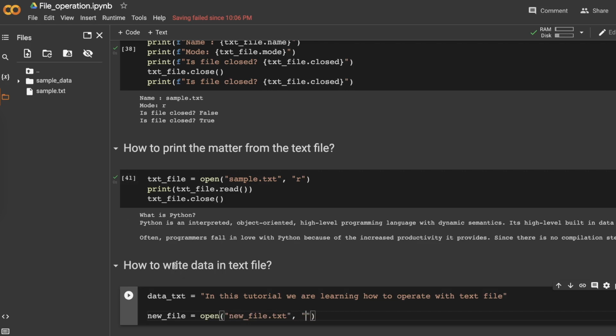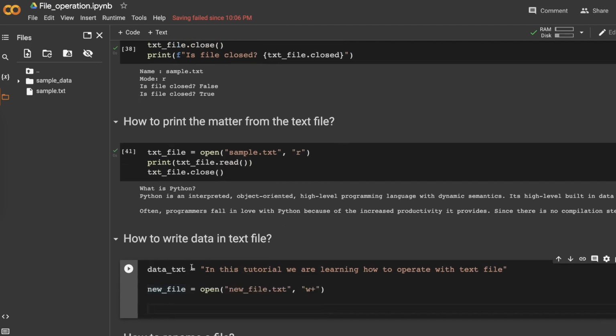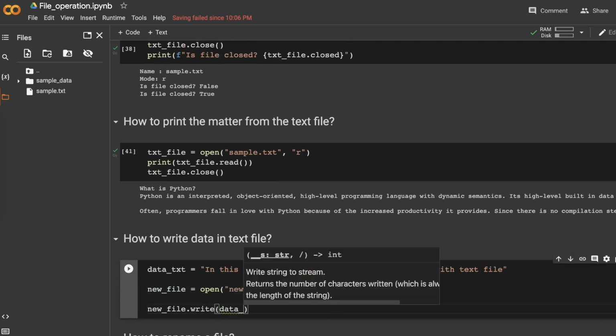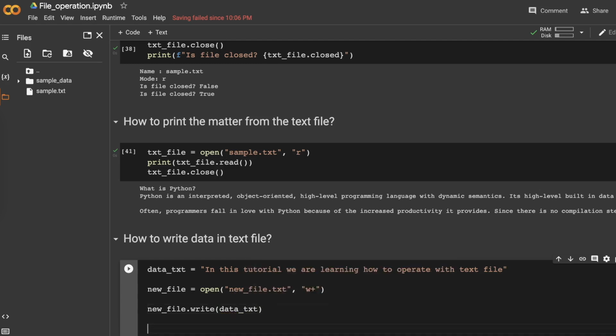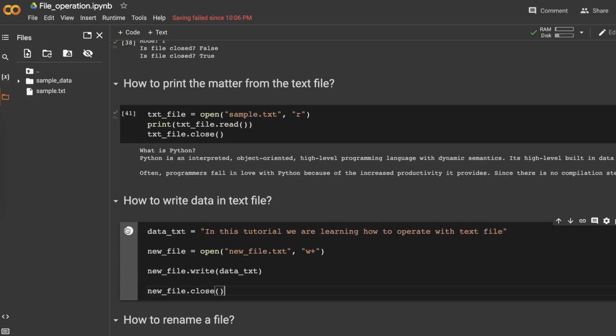Because we have to write, we can say w plus. W plus will give us access to read and write, and if a file does not exist, in our case as it is not there, it will create a new file. Now this is a new file object, let us write the data into it. So new file dot write and the text data. And if you don't close the file it will not save. So you have to definitely see that you close the file that you have opened. So it is saved.